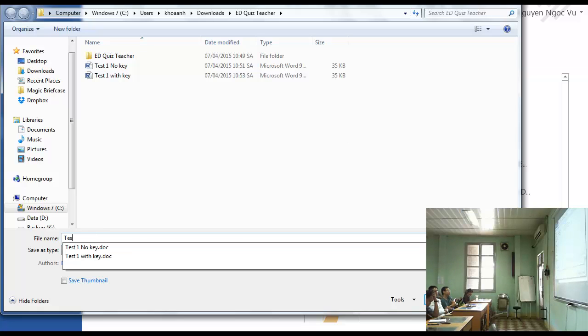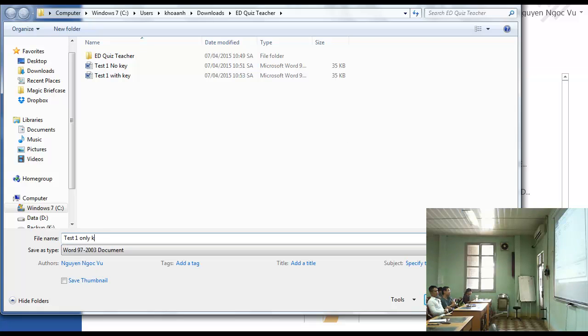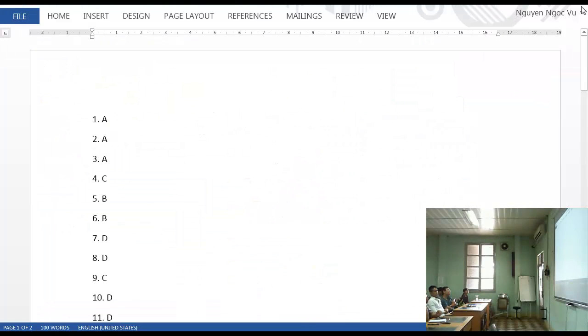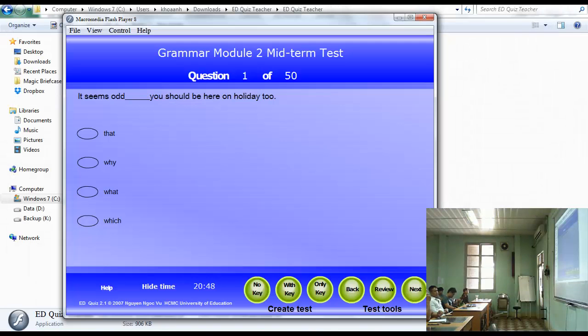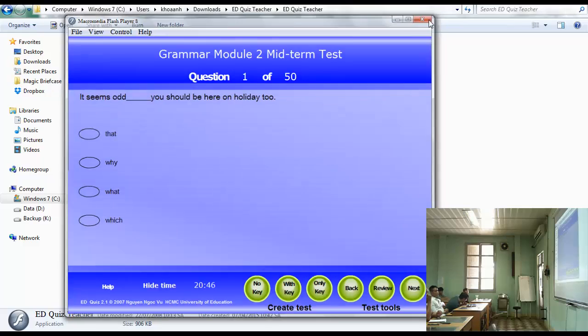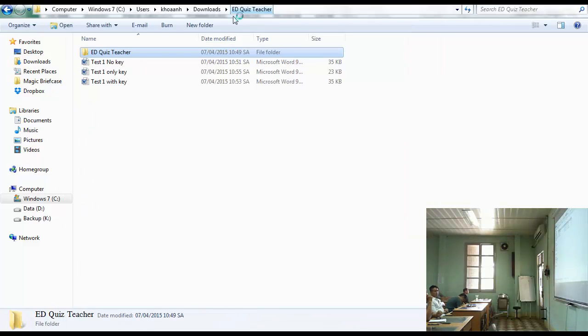Test 1, only key. Okay. Now, as you see here, I have created the first version of my grammar test from the question. Well, I will show you how we can put in our own questions later, but for now, just learn to export data.